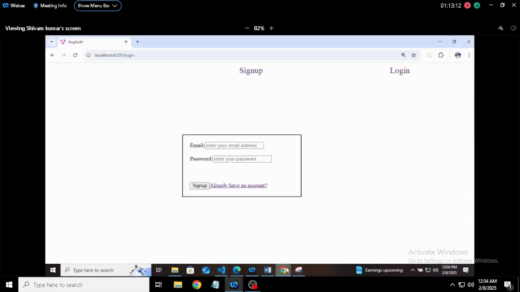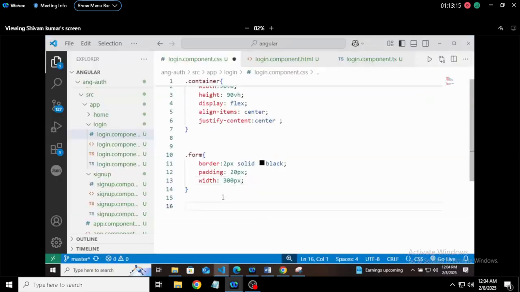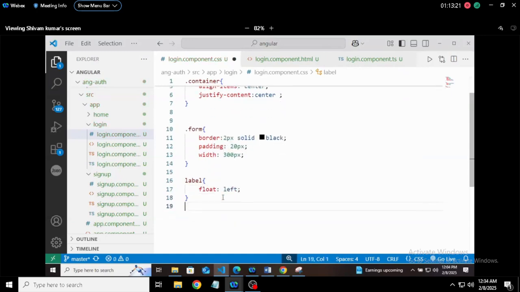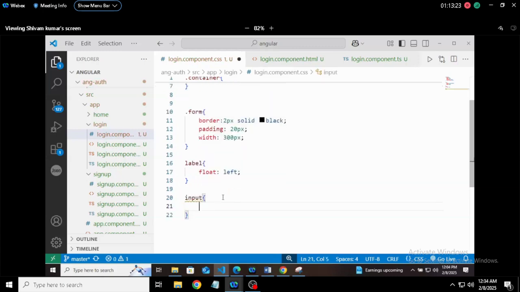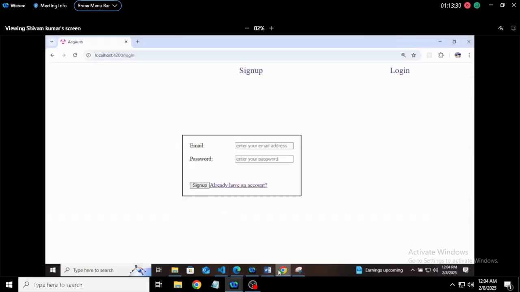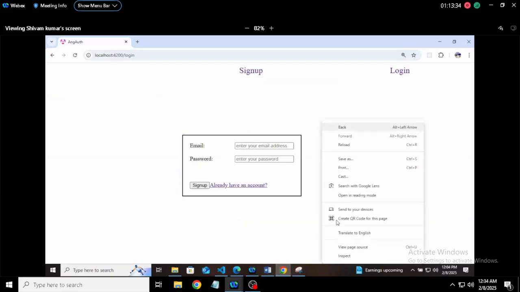After that, we got two fields, input and label. To the label, I will say that you are floating to left, and to the input box I will say that you are floating to right. So this is how your box will come. Go to inspect.